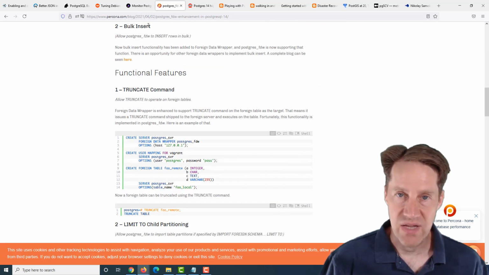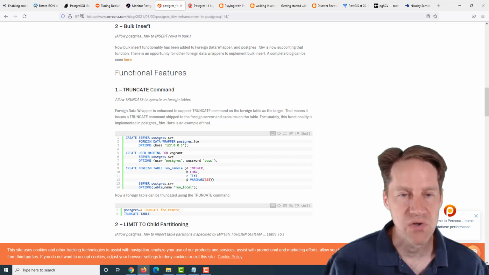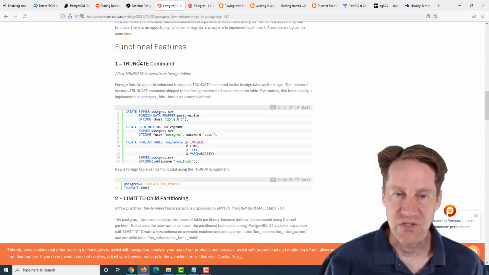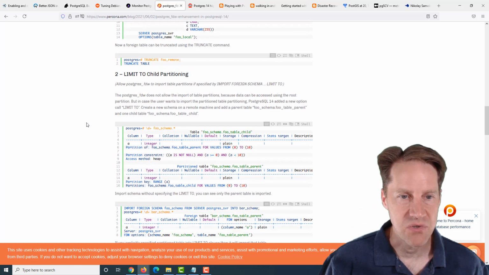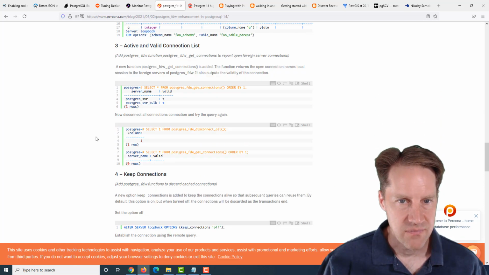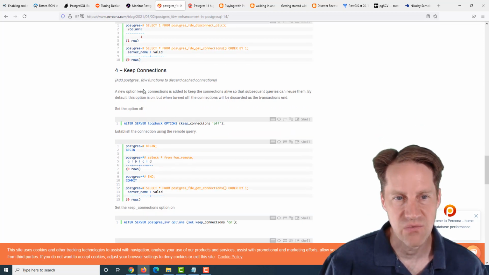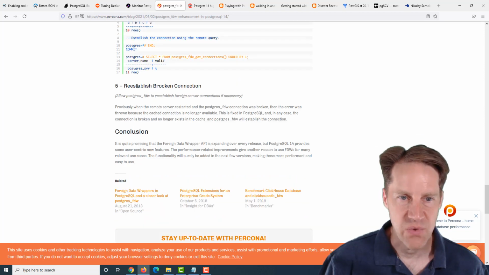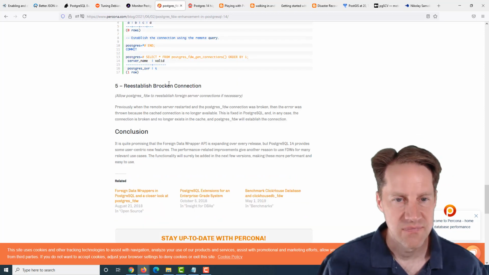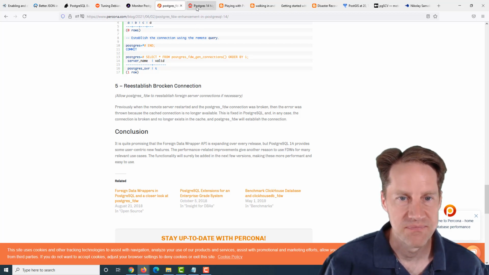They mention the bulk inserts, which was mentioned in last week's episode of Scaling Postgres, where you can insert rows in bulk more easily. You can now run the truncate command on a foreign server table. You can do a limit to be able to access child partitions. You can actually see what foreign data wrapper connections are available and define whether to keep them or not, as well as reestablish broken connections. So if you want to learn more about the foreign data wrapper features that are being added to Postgres 14, definitely check out this blog post.